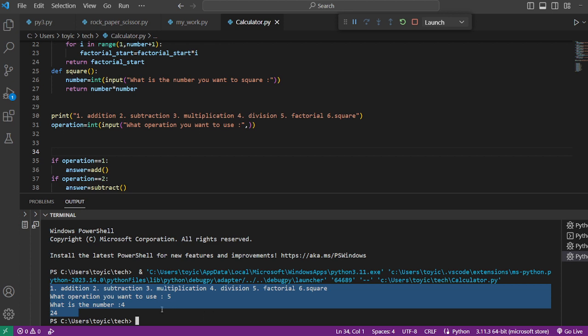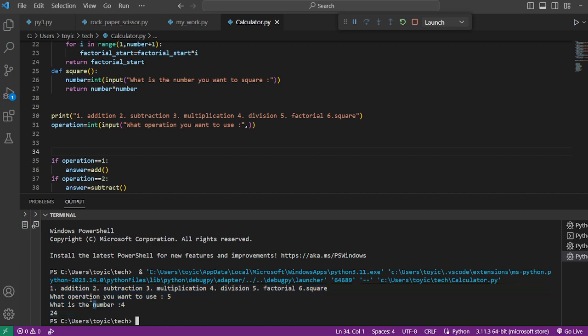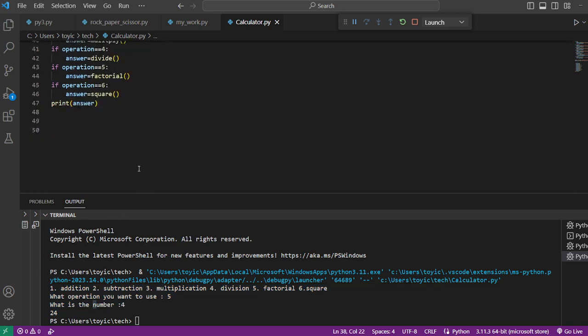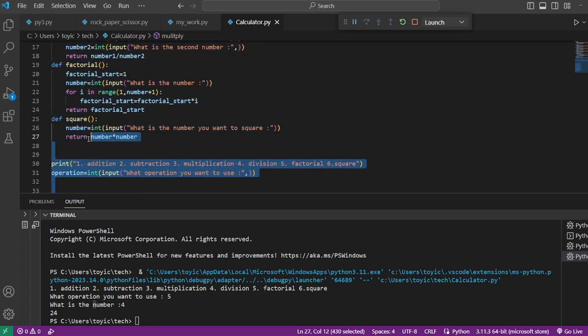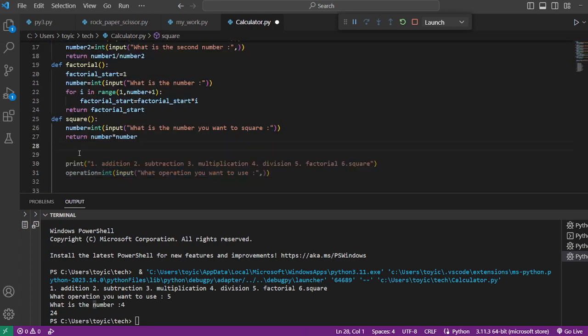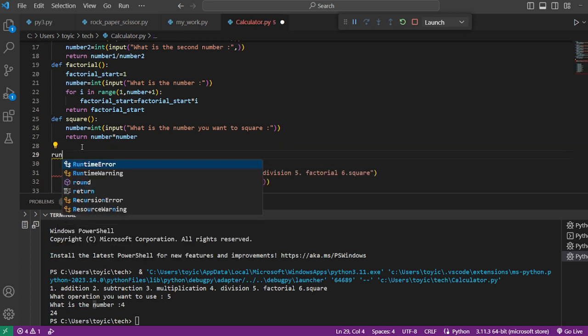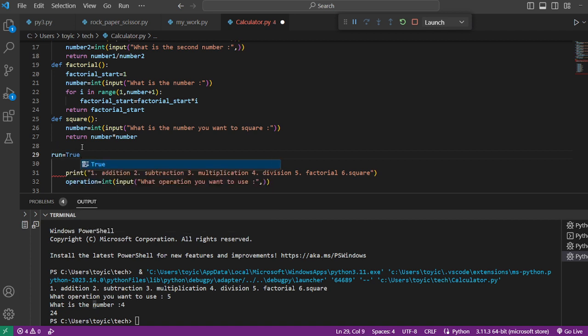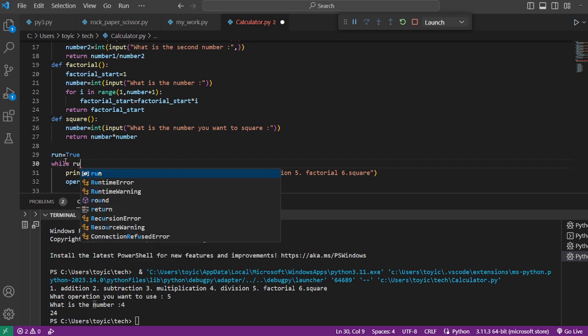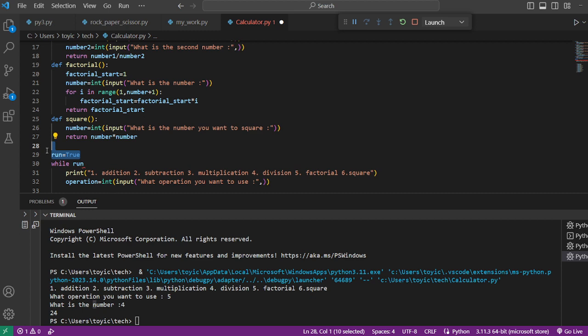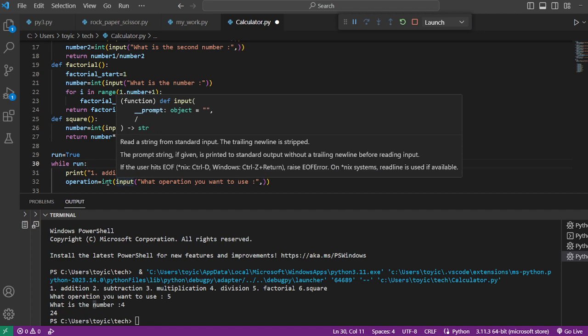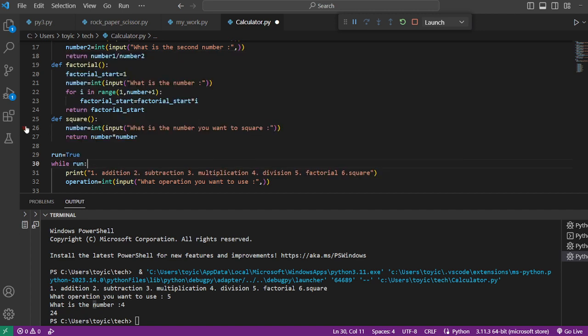Like we could do it again unless we want to stop it. So now we will just use a while loop. We don't need to put the while loop in the function because we don't need to do that. And if we put it in, it doesn't really matter, but it's just a better way. So while run equal to true. So that means it's just while true. So it will run forever until we change the run equal to false.